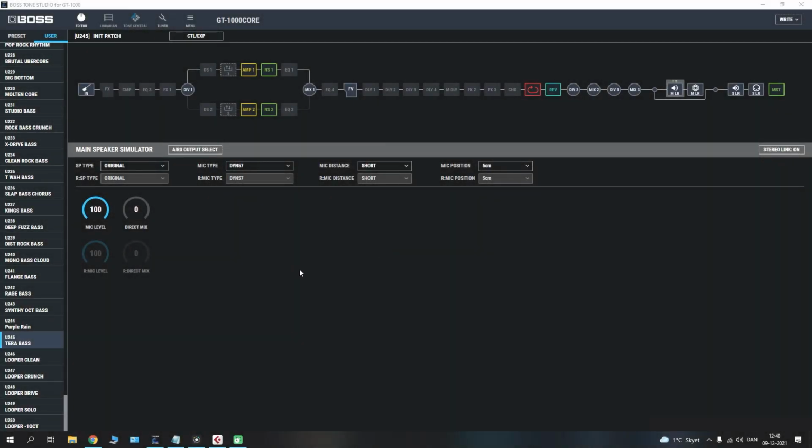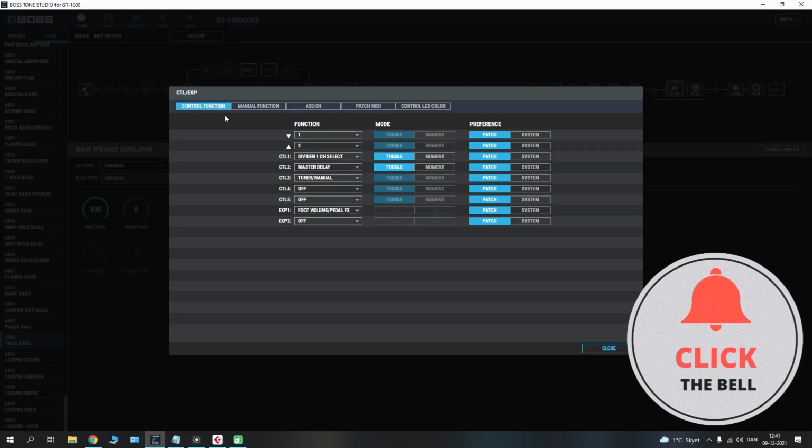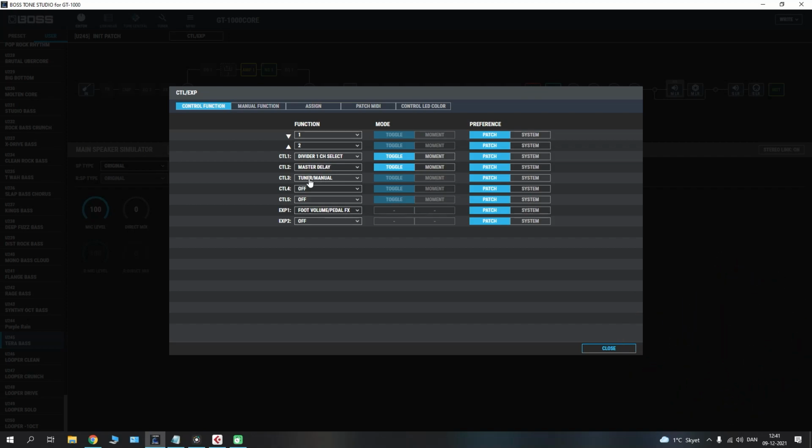Today's video for the GT-1000CORE, I thought I would show you how you can assign different switches and effects and parameters within the Tone Studio for the GT-1000CORE here. And it's actually pretty simple because we have a dedicated tab up here saying CTL EXP, and if we press that, this takes us right into the overall CTL and EXP menu here.